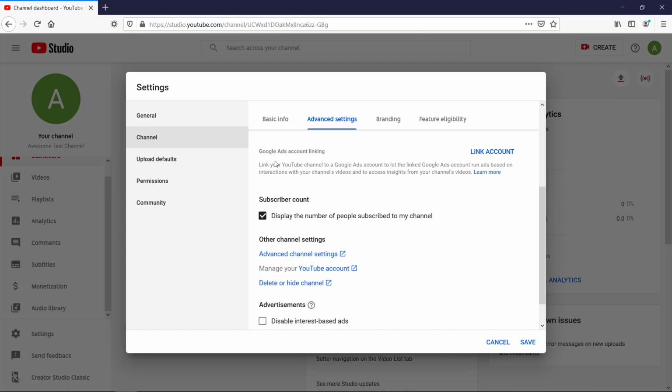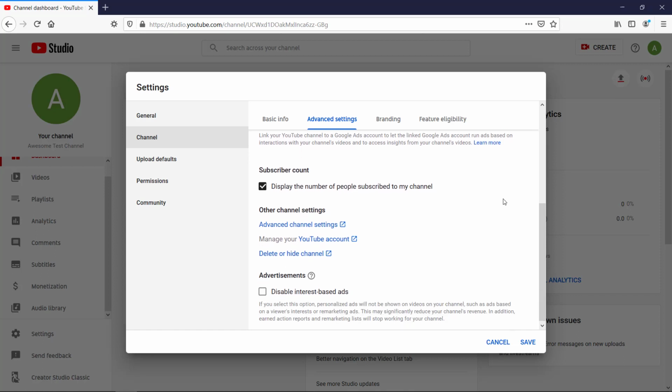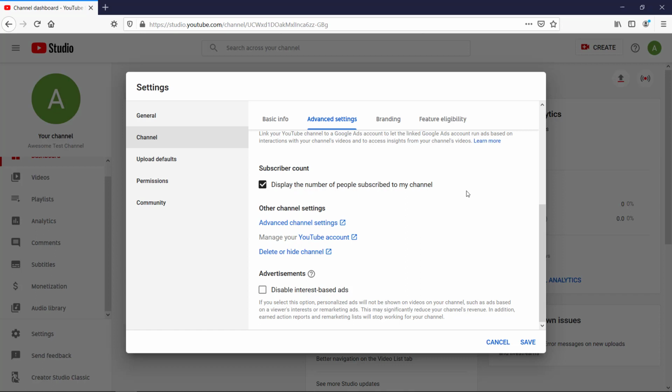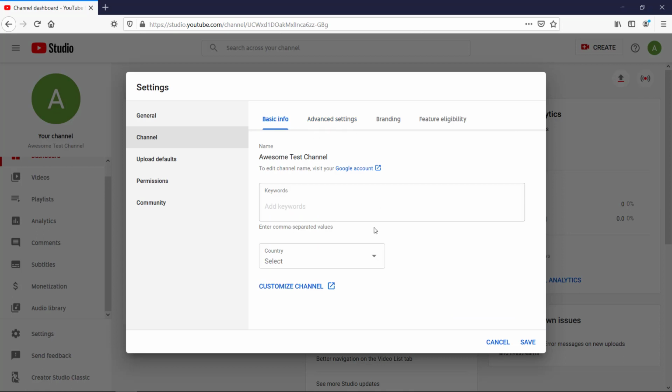You can add your Google Ads account. You can link it. You can choose other things like whether or not you want to display your subscriber count. And there's a bunch of other options that you can explore here. That's pretty self-explanatory. Next thing you want to customize is your basic info.